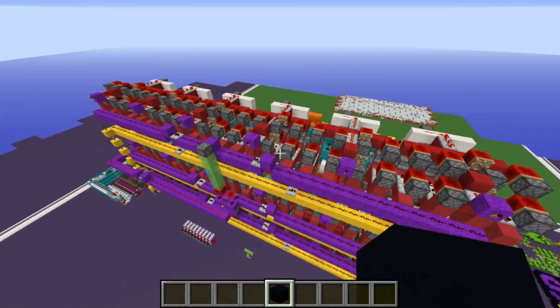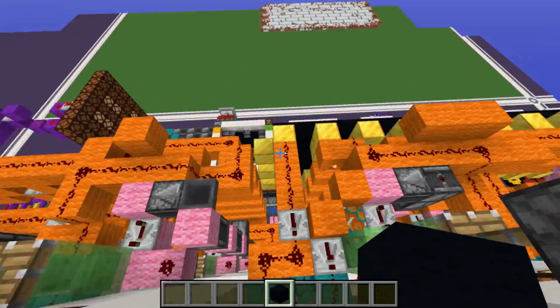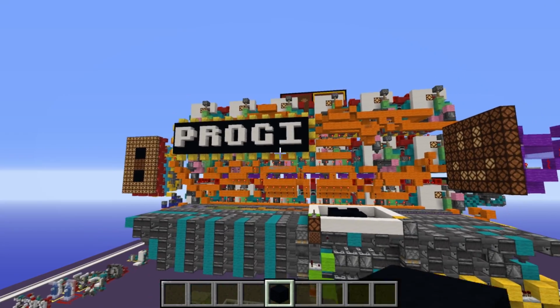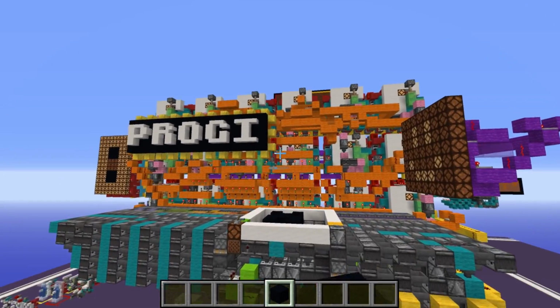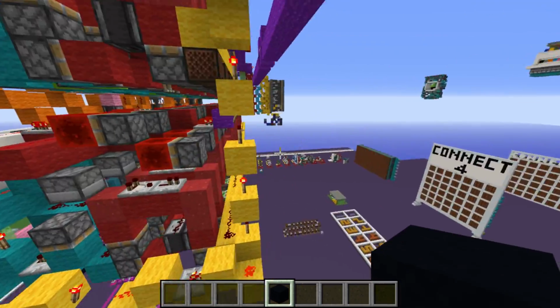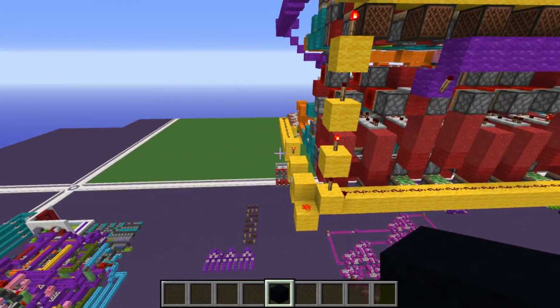So yeah, I hope you understood that. I mean, I don't even understand it myself, but yeah, this is PROGI. It's pretty cool, and obviously memory clear. It's the exact same as the combination lock. It just retracts all of these pistons.